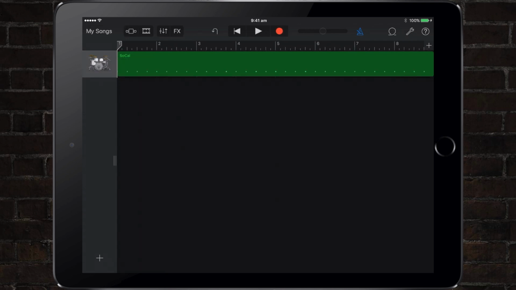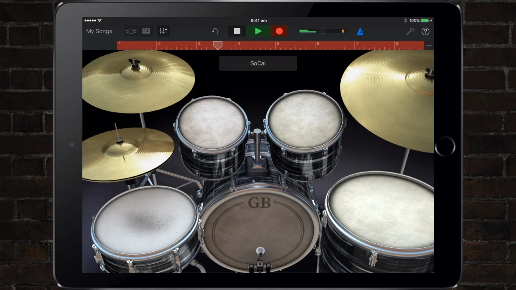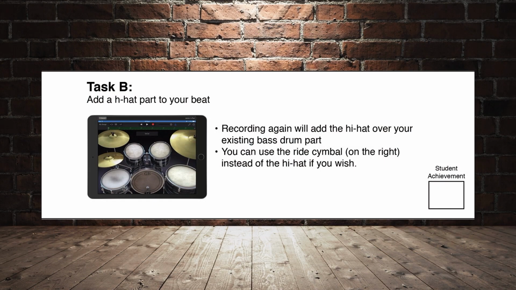I want to make it a bit more exciting now, so I might add some hi-hat to it. And I think I'll just start with 2 notes per beat, just like this. So your second task on your sheet is to add a hi-hat part, or you could choose a ride cymbal part instead.